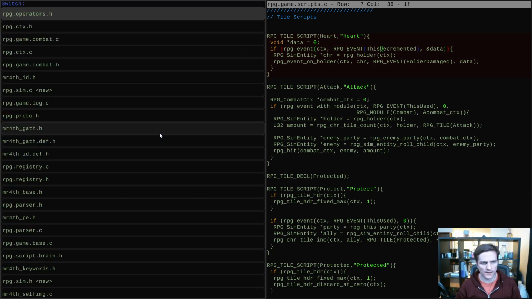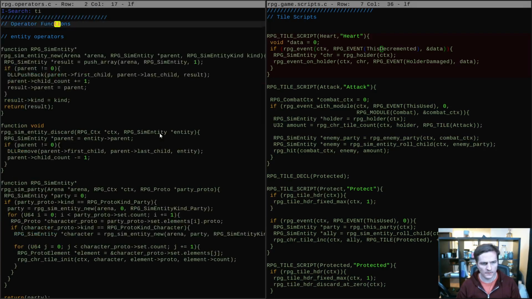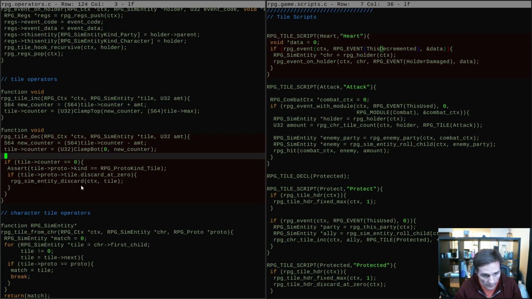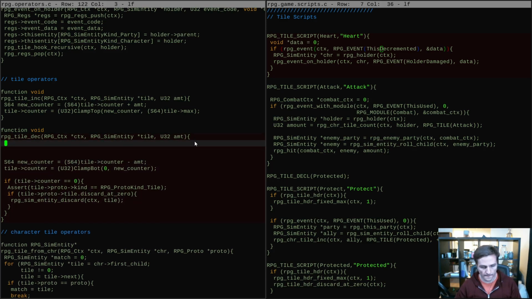Now let's see here in the operators. Tile dec. We have a tile decrementing moment right here. And there's an amount right there. That's what we want to do. We now want to go, okay, we've arrived at a tile. We're going to write RPG event on tile, context, this tile, the event is RPG event, this is decremented, and the data is the amount pointer.